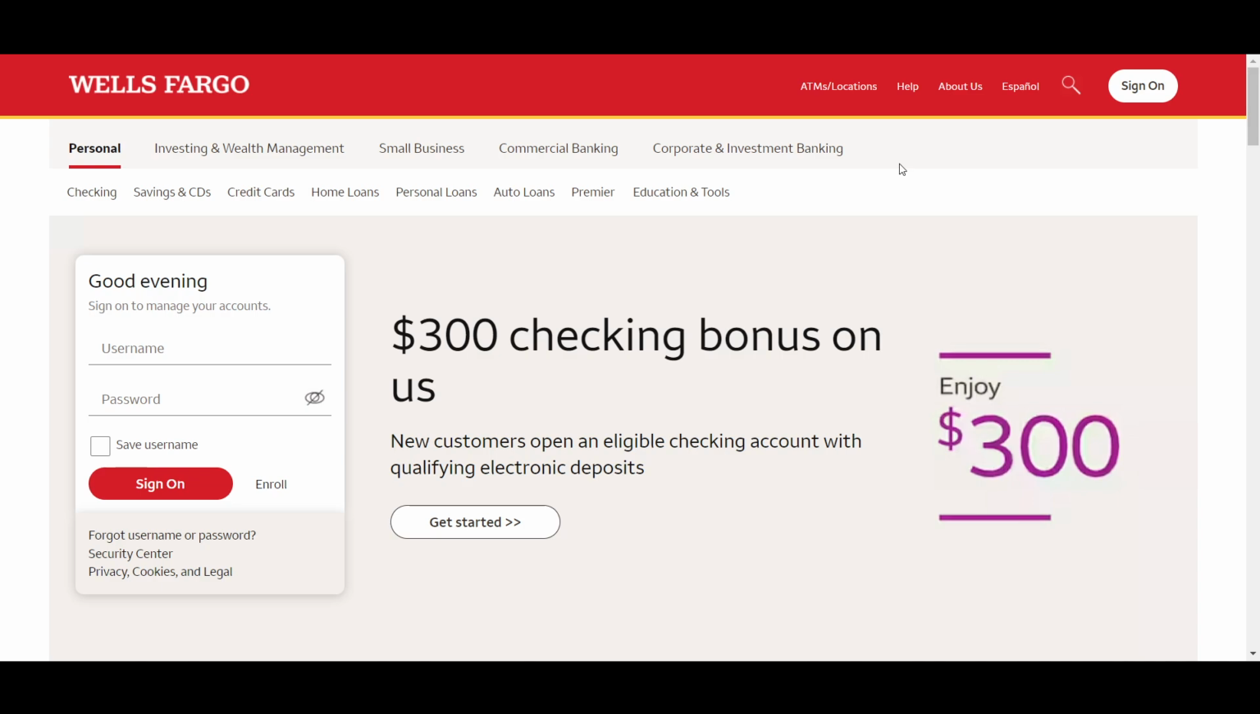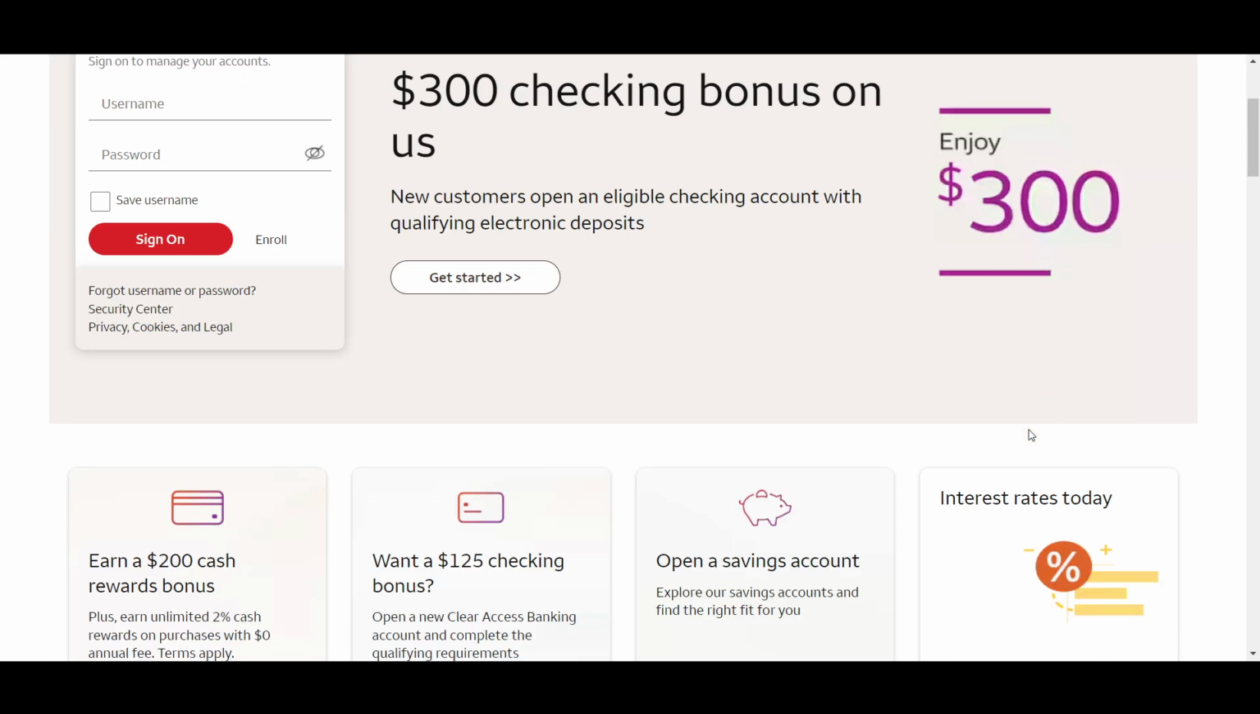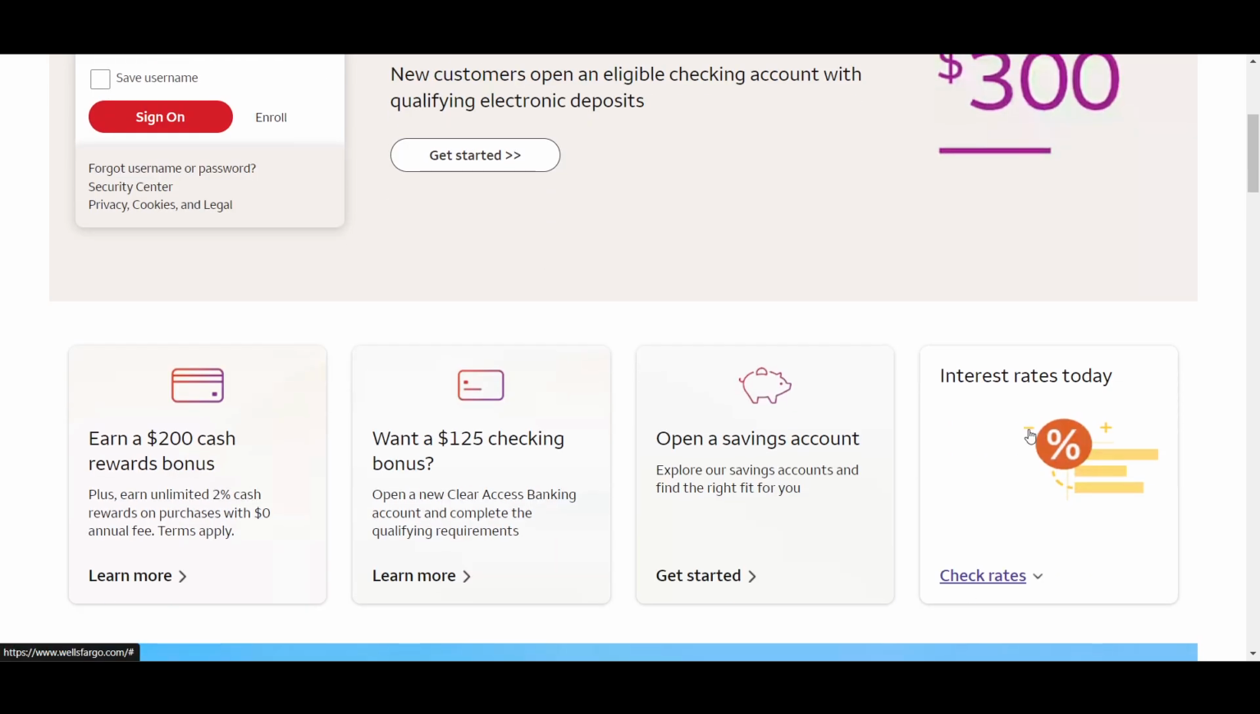Hello everyone, in this video I will show you how to use digital wallet on your Wells Fargo app. Right, so if you're using an app or website, everything works the same. So if you're using a Wells Fargo app, then definitely make sure that you have access to your account.